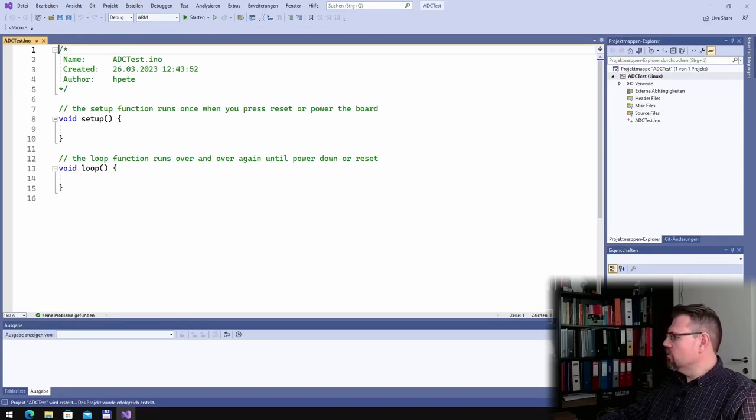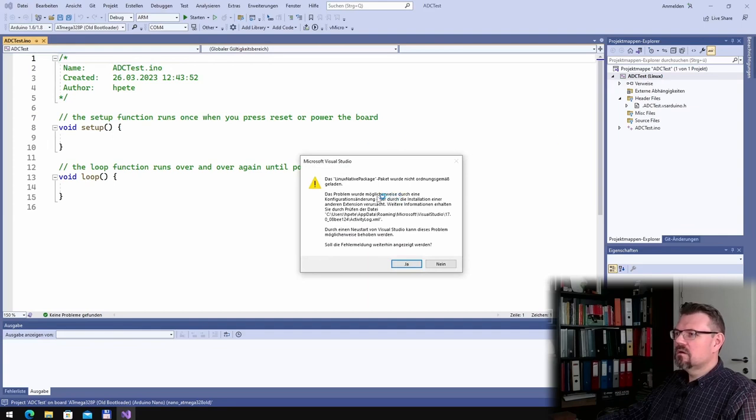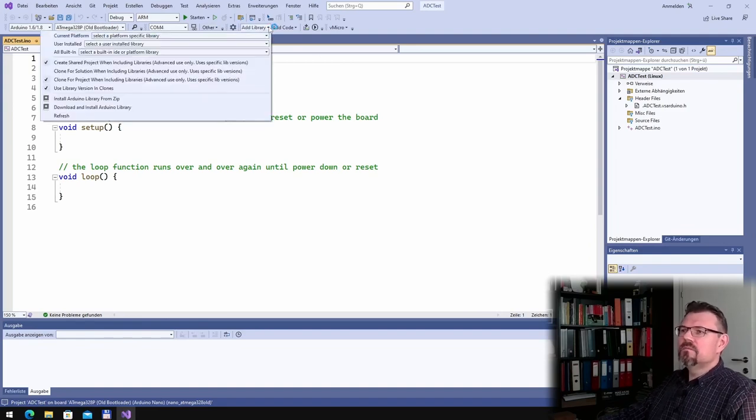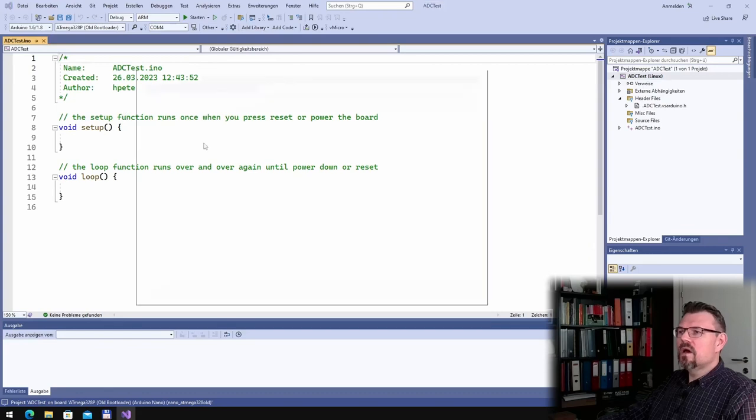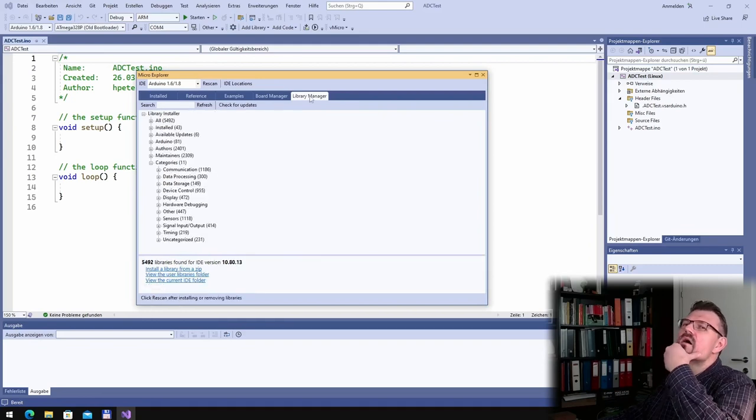Looking good. So I need to install a library. And this library is called... some error message. I don't know. Okay, add library. Download and install Arduino library. This should work. Okay. All libraries installed, library manager. I've never used this here in Visual Studio. Good.